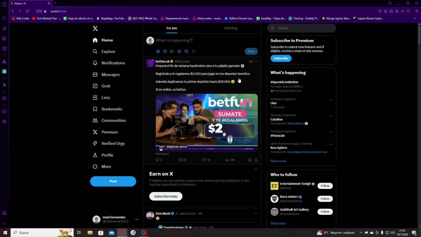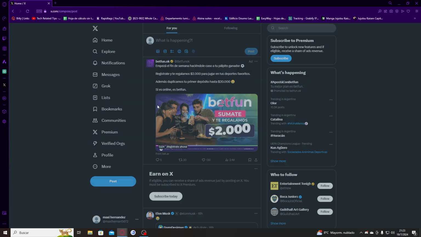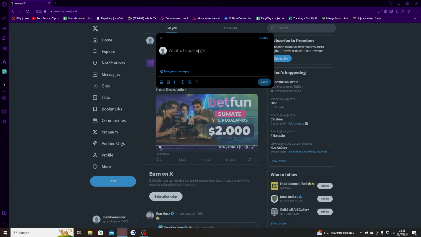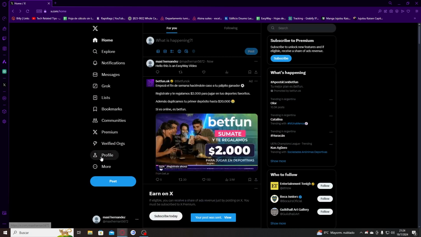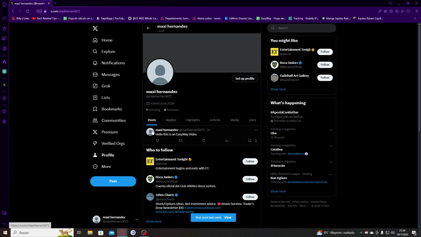So once you're here in the main screen of Twitter, you have to press this button here on the left side, post, and then you can write whatever you want. For example, hello, this is an easy way video, sorry, an easy way video. So you post it, go to profile, and as you can see, I already have my tweet, my post here.